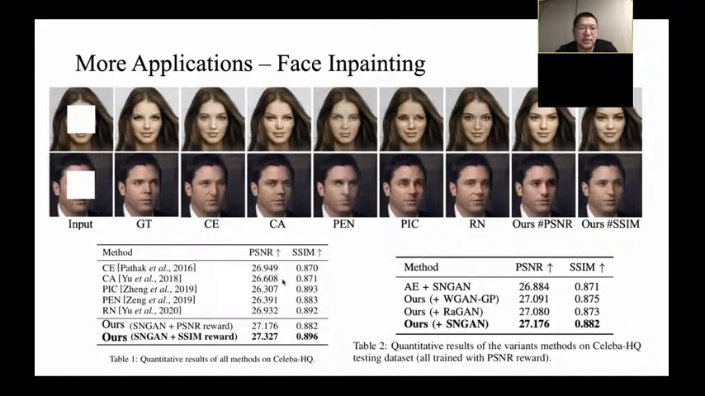I think our whole method has better visualization quality. Here we use PSNR or SSIM as the reward. Actually, SSIM has a slightly better result, right? Because it's a global structure-level metric. But I think both look fine.